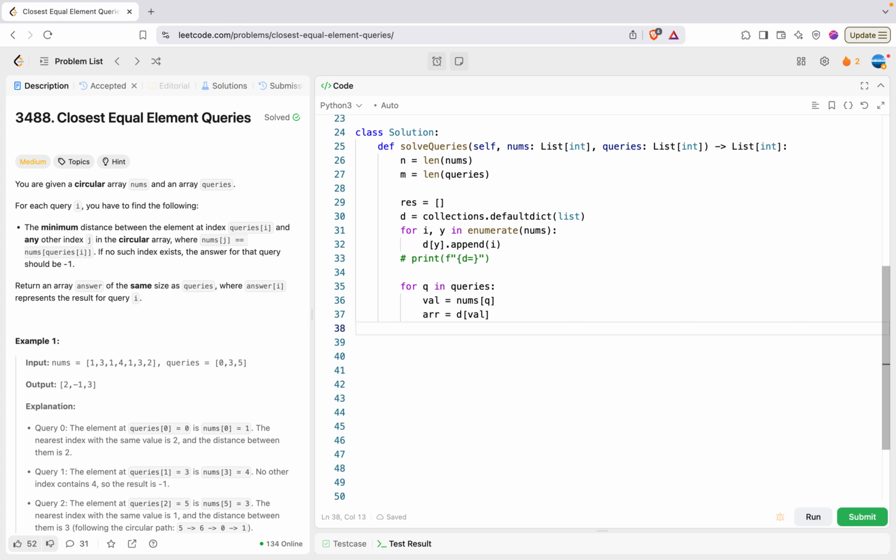First we treat a very simple case. Let me also introduce the length of this array. If the length is less than 2, it means that this value appears only once in the whole circular array. For sure, we need to append -1 to the result. This is the one case. Now let's treat the other case.